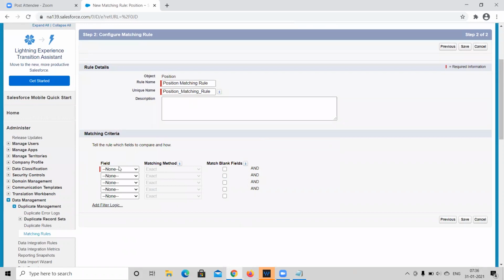And here you have to select the fields. So what are the fields you want to match? I want to match position name. This is exact only, okay. You can even select this checkbox, match blank fields. That means if you already have a blank record and you don't want a second blank record, then you have to check this checkbox. So even if you don't want blank duplicates, you have to check this checkbox. I'm not checking it as of now. And functional area.